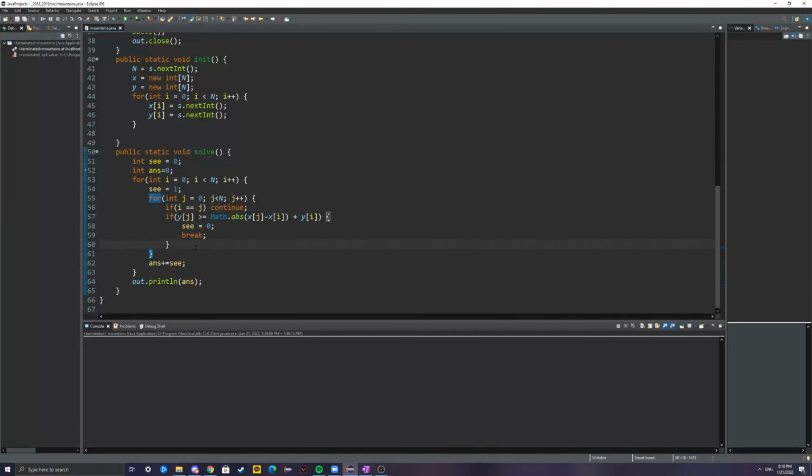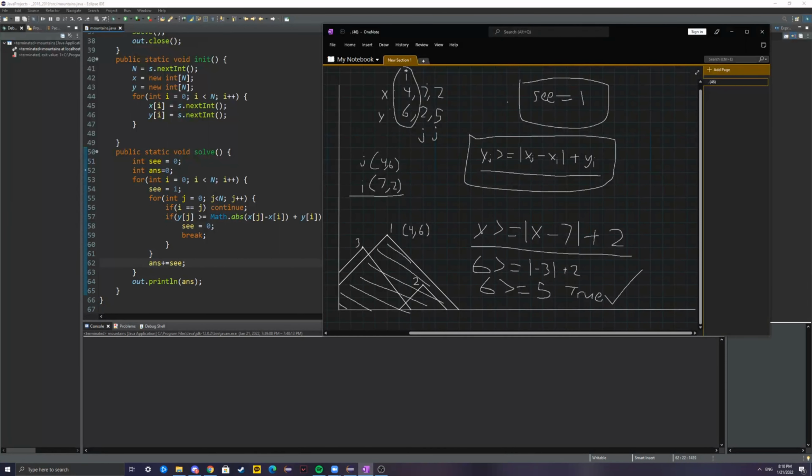So if it's covered, set c equal to 0 and you'll see that answer is going to get nothing added to it. But if this is false, which means that if it runs through all the coordinates and no mountain is covering it at all, then it's going to add 1 to answer, which means that it's being seen.